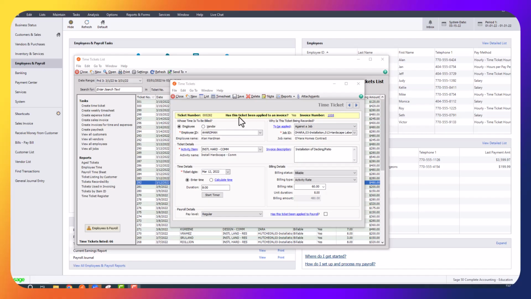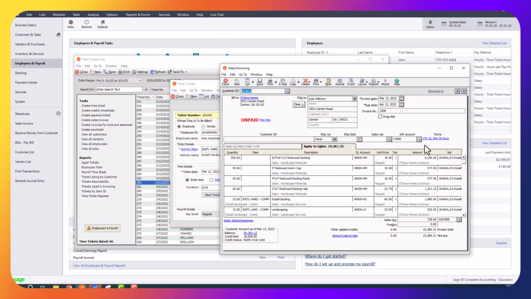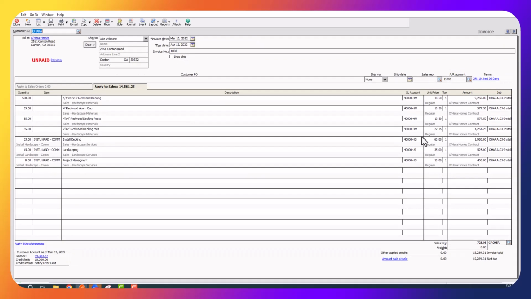It says, has this ticket been applied to an invoice? And it says yes, and then it shows us the specific invoice number that this time has been applied to. That invoice number is clickable, so I'm going to click on it, and I can see that we've created an invoice for this customer, and we've included many different billable items, including some line items related to the installation of hardscapes.